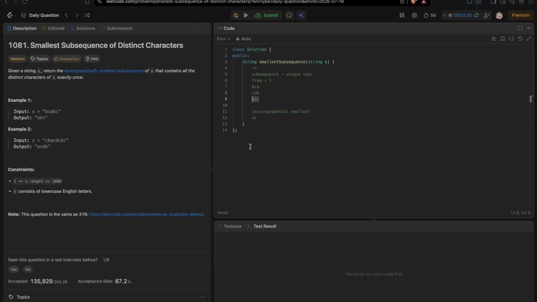How do we approach this? Look at this. If I need the current character to be in the final string, what is the scenario? All the characters towards the right must be having the remaining distinct characters. First, I need a map. I need to ensure that all the characters towards the right have count greater than or equal to 1. That's it. Now how do you know that?